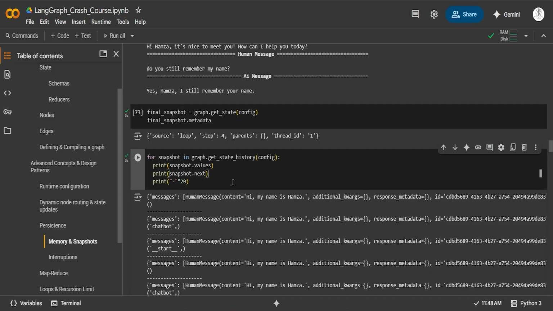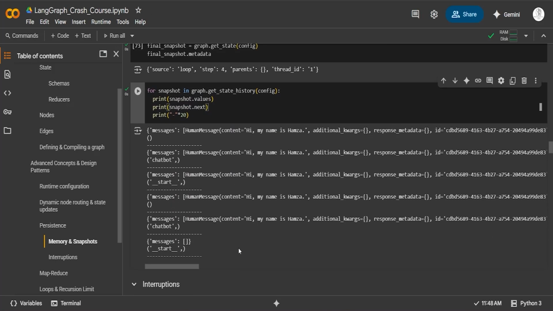So here we have the different snapshot values with the next step printed. So actually it is in the descending order, meaning this first step printed is actually the last one executed. So to follow the chronological order of the graph execution, we start from the bottom. As you can see, we start with an empty state, and our first node is the virtual start node. So the virtual start node would get the input and append it to this state.